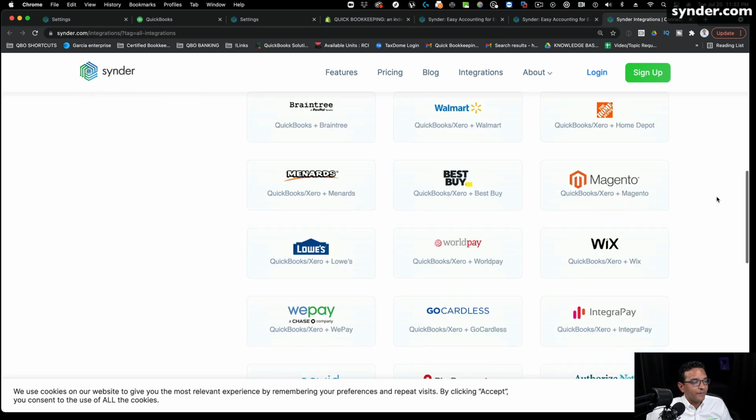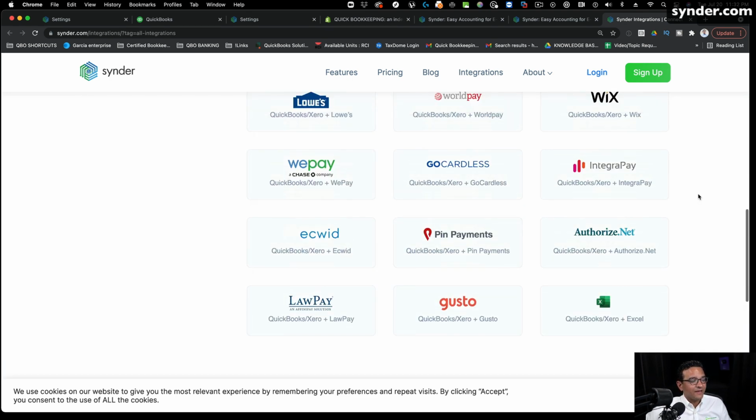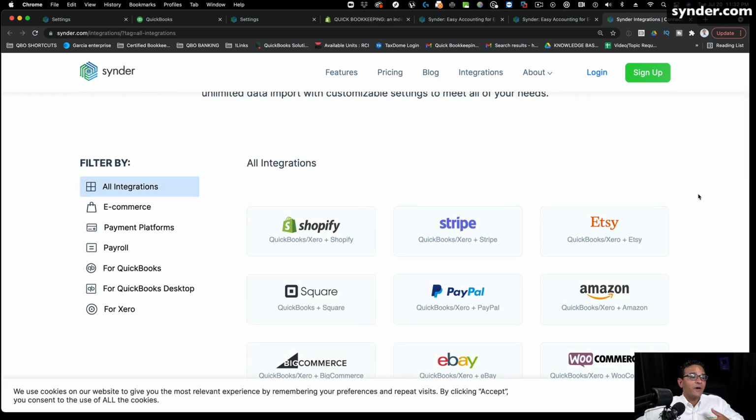One really cool thing about Synder is there's the ability to integrate your Excel data. So if your channel is not listed here, but you happen to be able to export a spreadsheet worth of transactions, you can import them through Synder and have one unique place where all the transactions are.